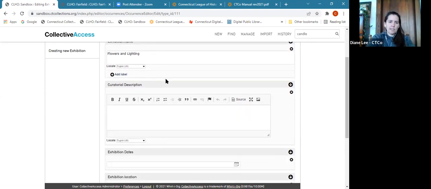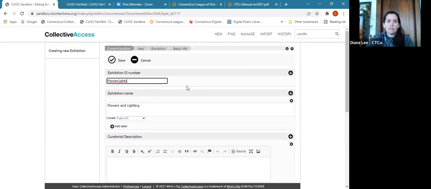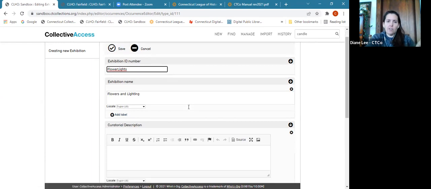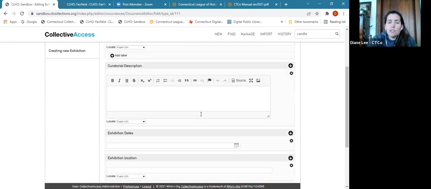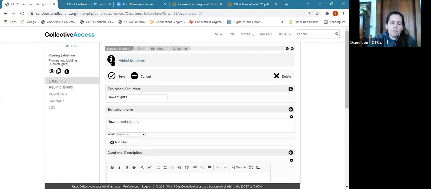And you'll notice, just as a side note, this is one of the new things on the upgrade. When you create new things, it won't let you do anything with them on this left-hand side until you save it. So you have to finish creating. You don't have to fill in all the fields, but you have to create the thing before you can add anything to it. So we're going to hit save. So this is our new exhibition, and you've got relationships, admin info, all that. So we're going to look at relationships.